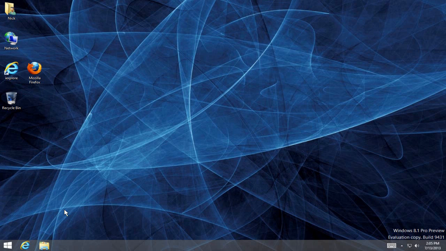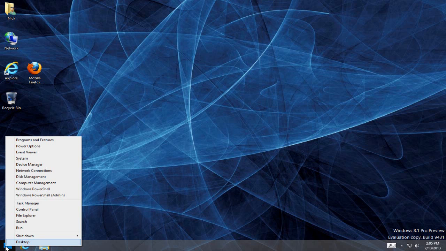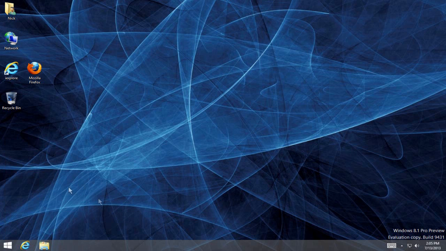And you can see down on the lower left hand corner here we have a new icon. That's our start menu button, and if we right click on it, we have access to quick access items that Microsoft believes we should have access to. And you can also shut down and restart your computer from here as well.